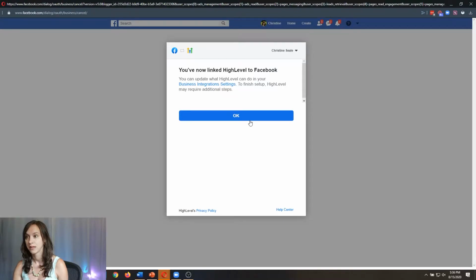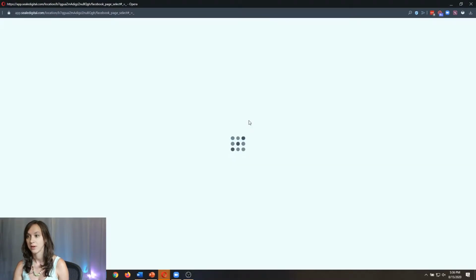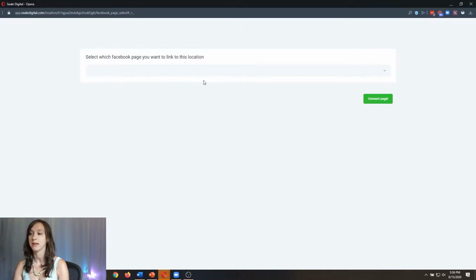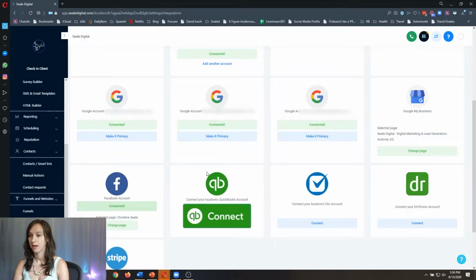Now click OK. But then here you actually pick the page that you want. Okay. So clicking all just authorizes High Level to use Facebook, but it doesn't actually sync all the pages to your one account in High Level. That wouldn't make any sense. So here you're going to pick your page. Okay, and then click on Connect Page. Now it'll say connected here.